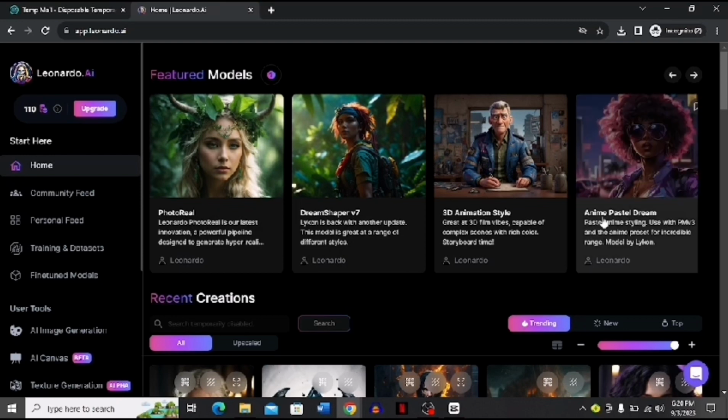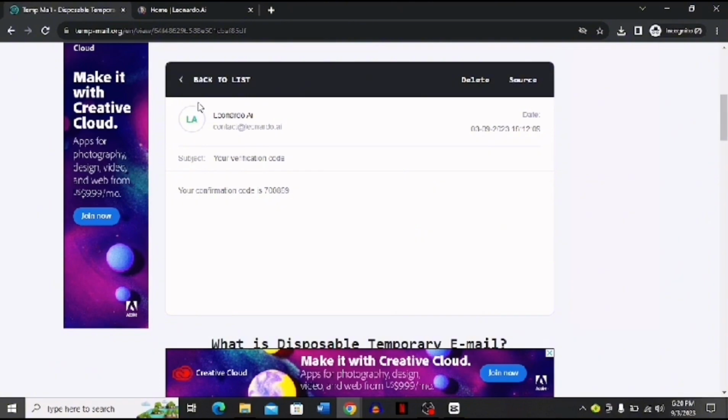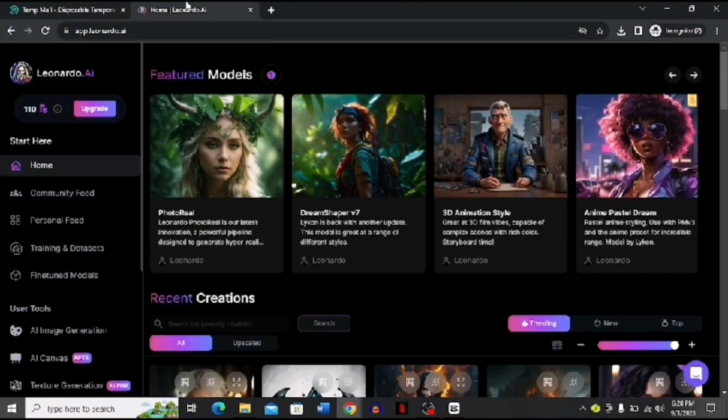Then you have to create an account. I'm using TempMail for this purpose because you know that TempMail generates temporary emails that we can use for free tokens that are required to use these softwares.